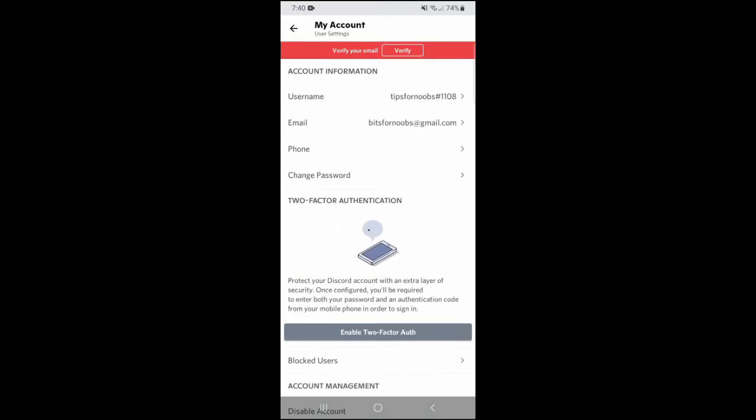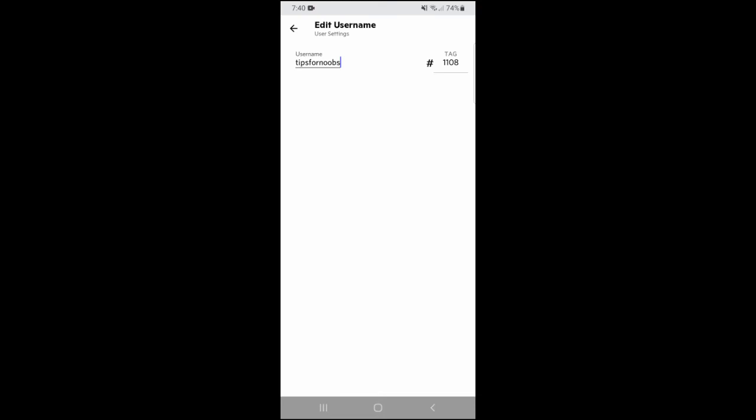Then tap where it says your username. And now you're able to change it. So, enter your new username. It's possible to change your ending tag too, but only if you're subscribed to Discord Nitro.